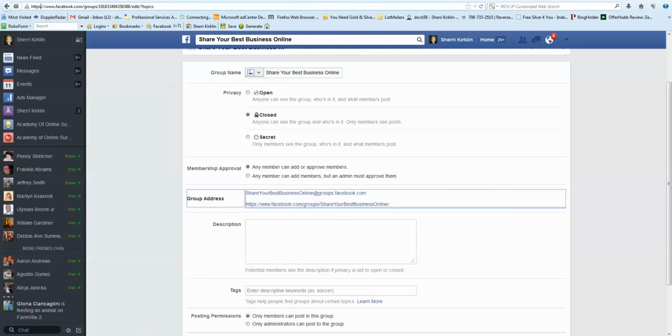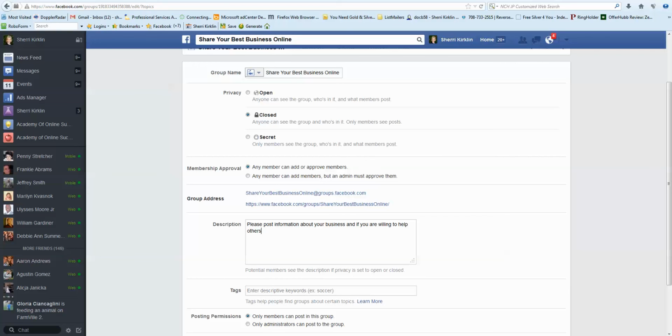Like if you look up here, right here, this will get you to the group, but it's not very pretty. It has a bunch of numbers. It'd be easier to remember if you think of it this way. And then in the description, you can say, please post information about your business, and if you are willing to help others succeed, something like that, whatever you want.